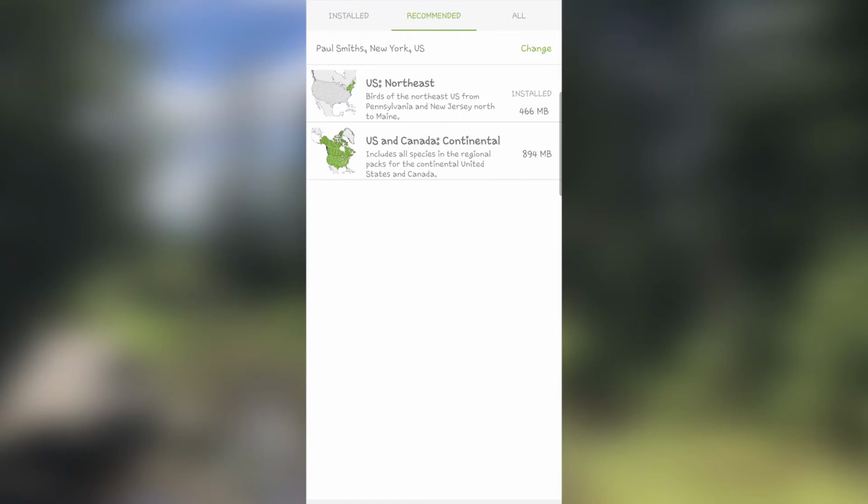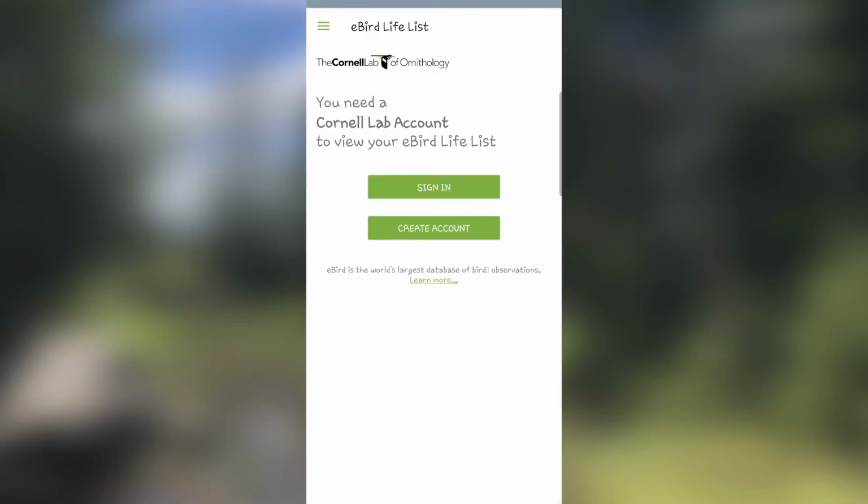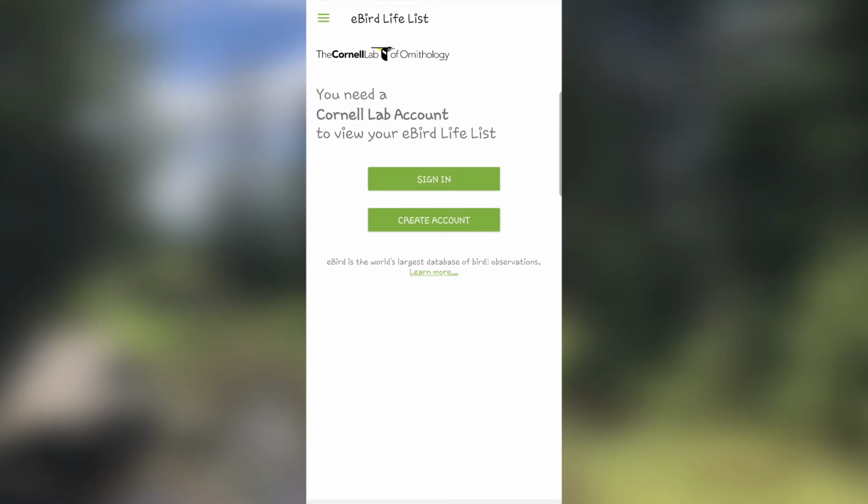Right now I have the US Northeast pack installed, but I would suggest downloading the US and Canada Continental pack, especially for this area, because we have a lot of birds that come down from Canada when they're migrating. On this app, you can also keep a life list. A life list is where you record birds that you've seen throughout your life.